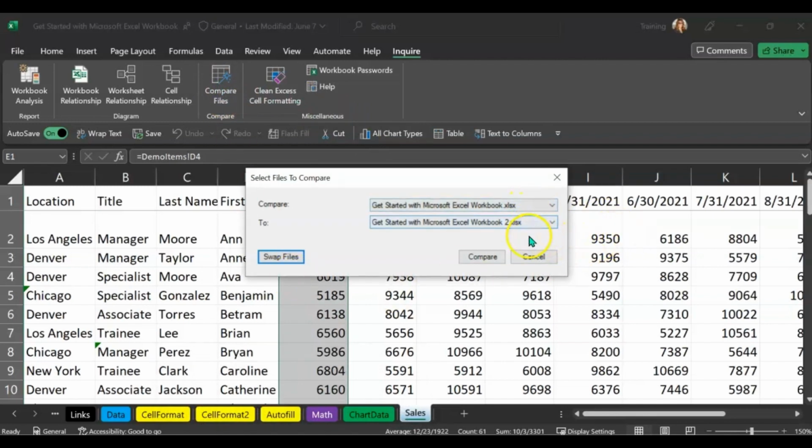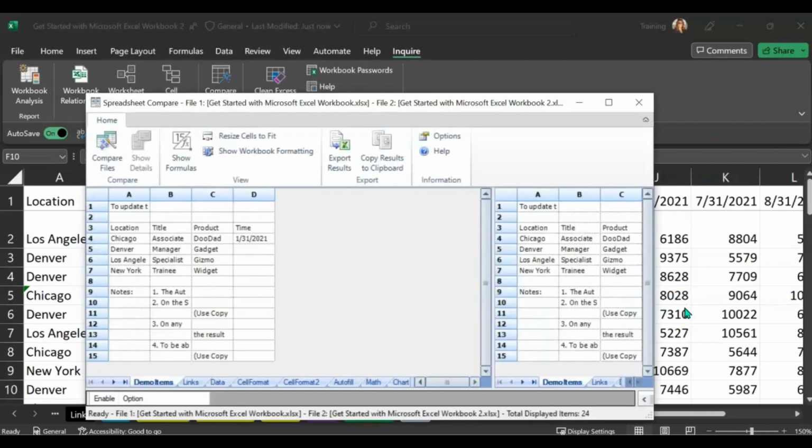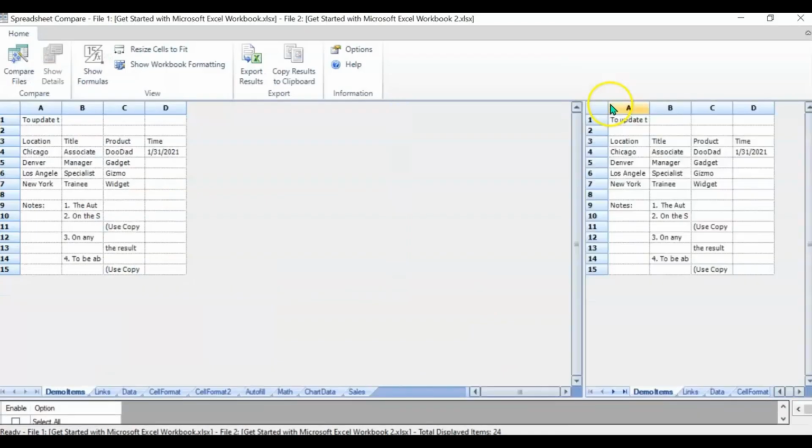If you only have two Excel workbooks open, you will automatically see them populate in the box here. If you have more than two Excel files open, click the drop-down boxes here to select which two files you are trying to compare. You also have the option to swap the files depending on which file you want to show up first. Once you have your workbook selected, click Compare. After you click Compare, it'll take a minute or two for the Spreadsheet Compare to pop open. Once it does, I do suggest making the window bigger.